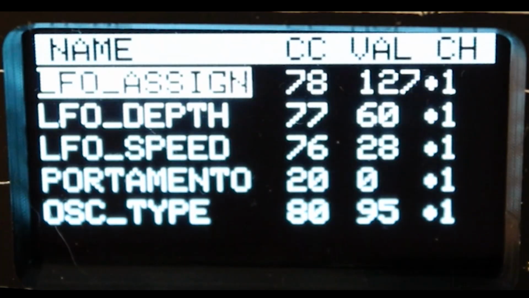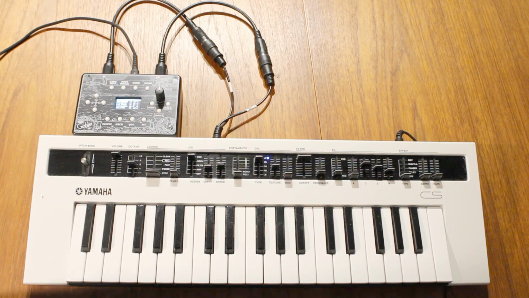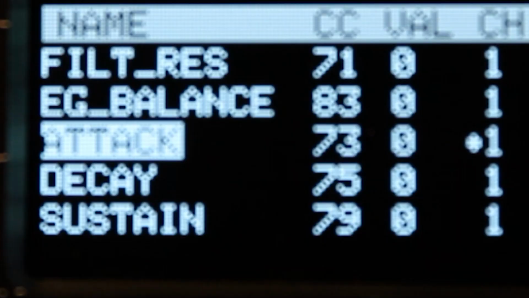The Monitor also has a bonus feature. It can display received note message values. If I move this attack slider up and down, you can see the value change on the MIDI Goblin. And a little dot's going to pop up next to it.